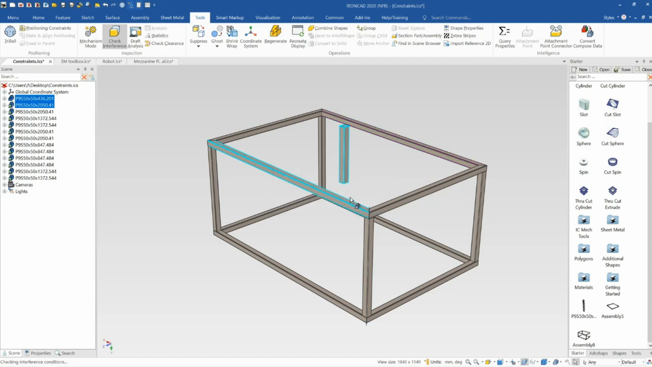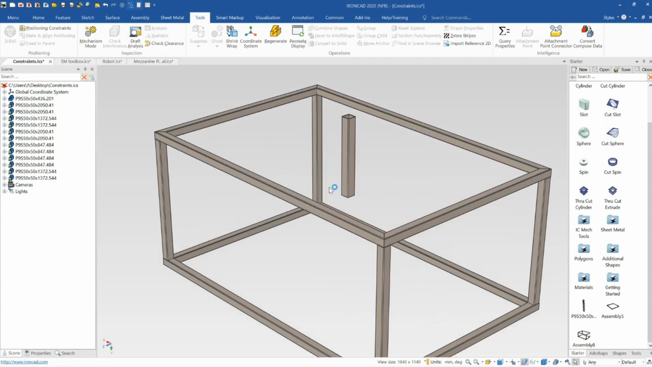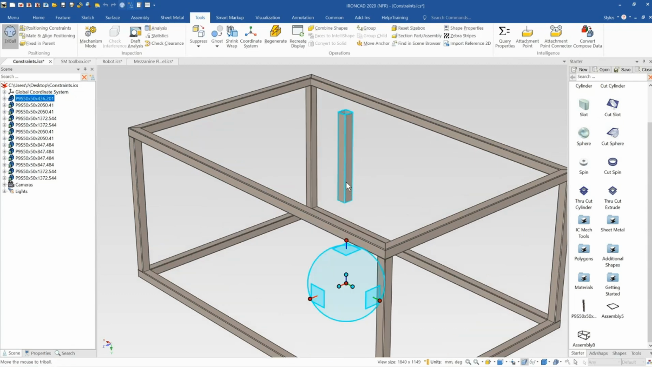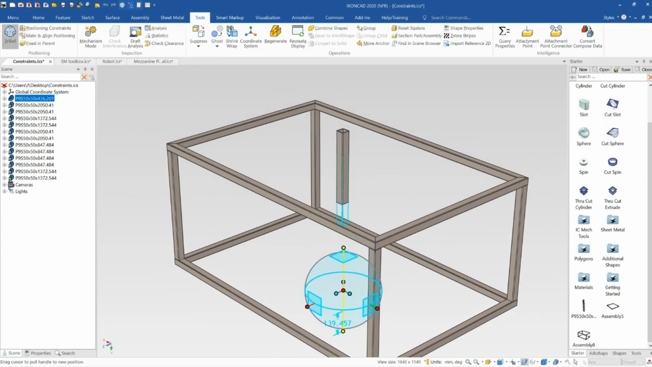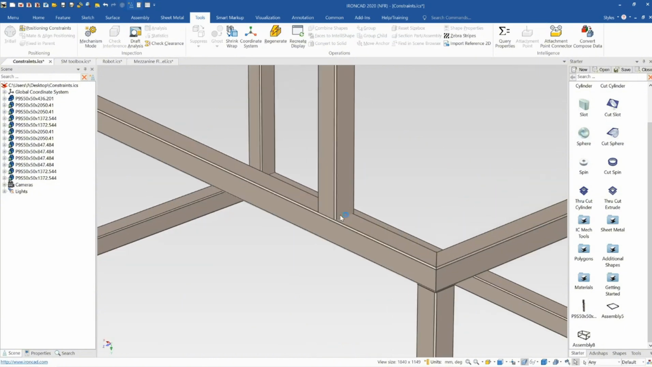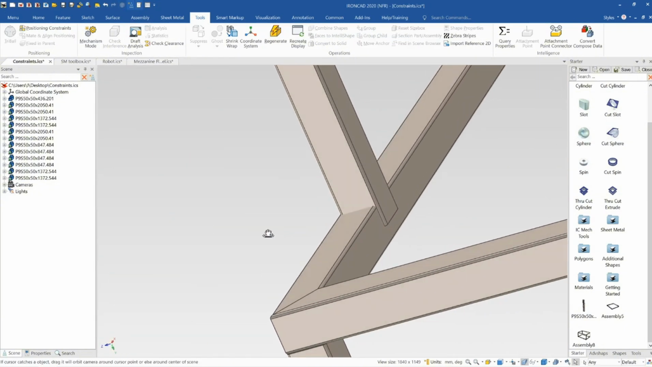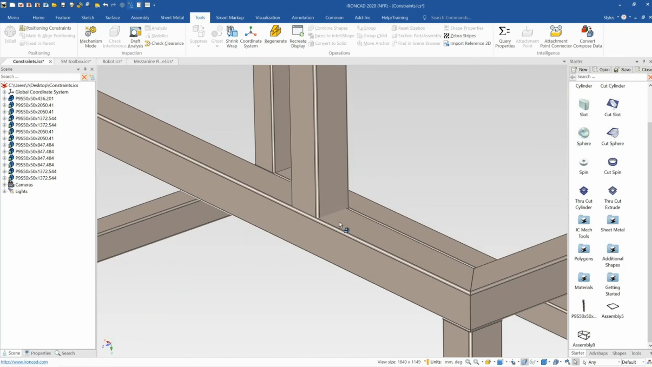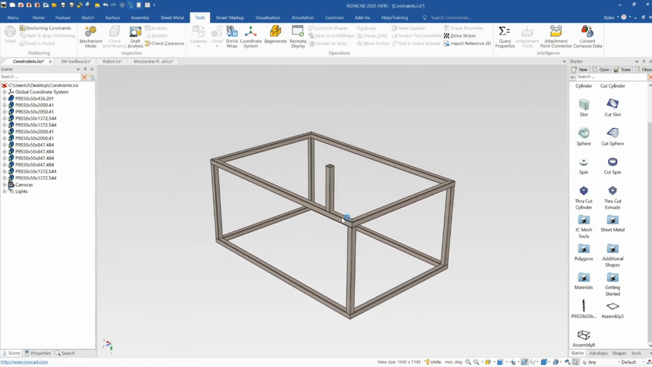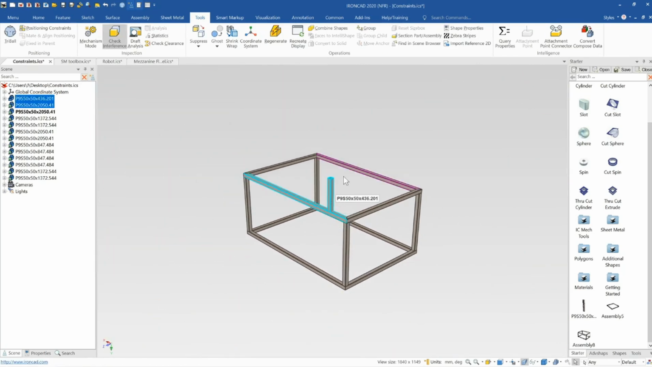But just for fun, let's create an interference. I'll select this part, activate the triball, and then drag that part down into the part below it. Now you can see there'll definitely be an interference there. Instead of Shift key selecting individual parts this time, I'm going to do a box select and select every part in our model.